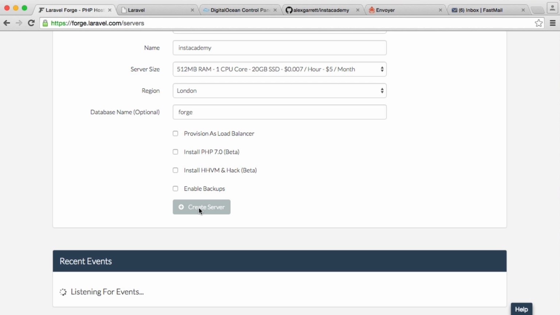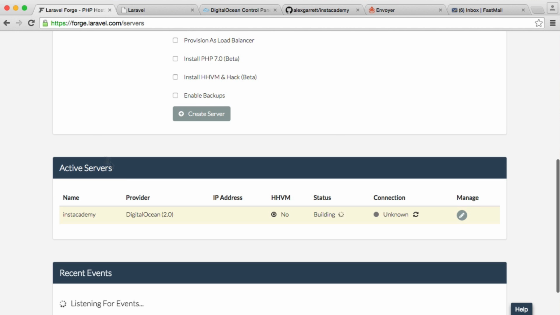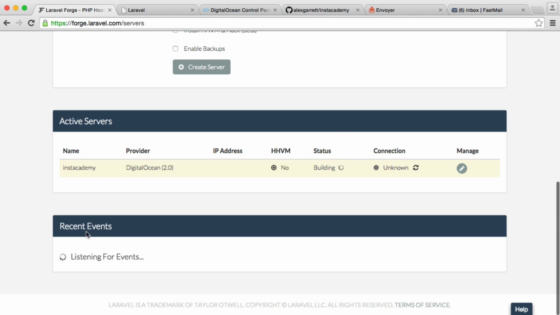So let's hit create server. This is going to take quite a while to do, and we can see this building down here under active servers and also recent events. It's just listening for events. So basically what's happening here is it is building, and then it will provision the server. And once this is done, you'll see this go green, and then we can start to actually do all of the fun stuff with it. So give it a while, wait for this to finish, and we'll pick up in just a second.